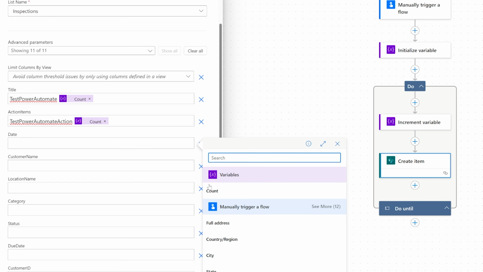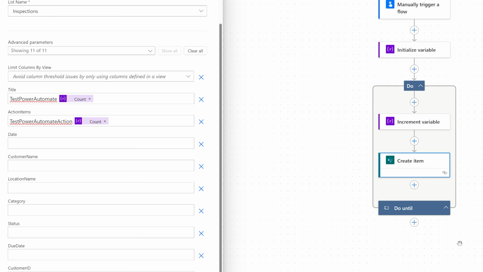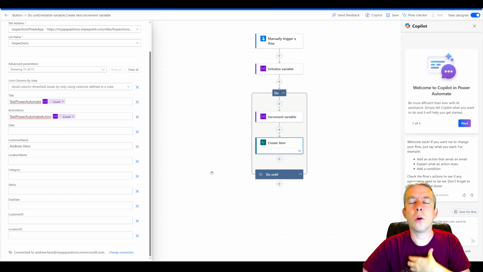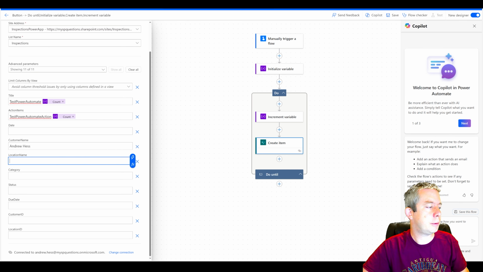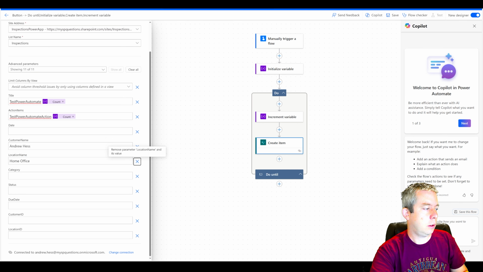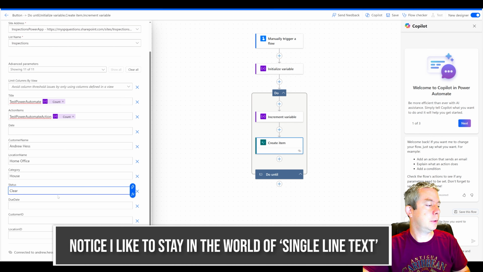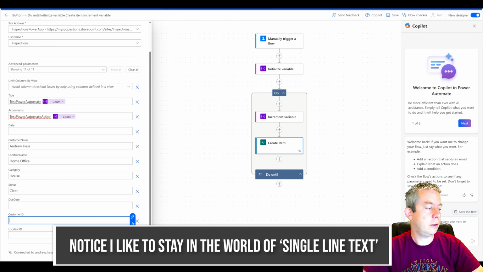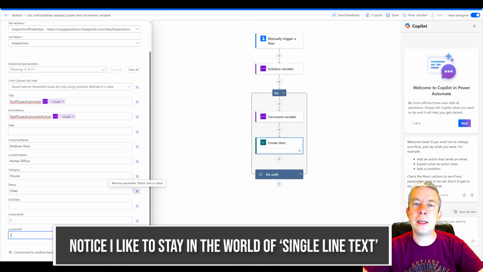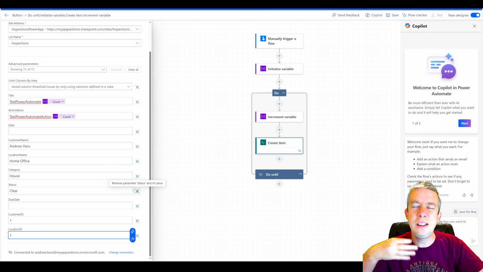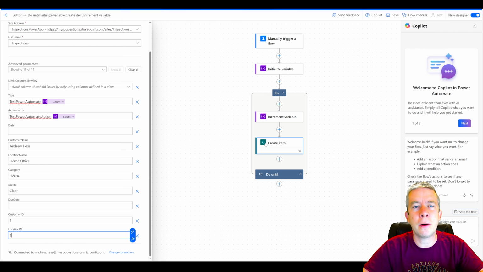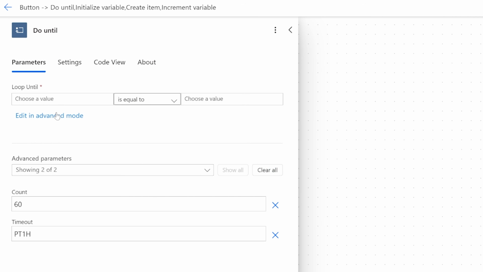So for date, we can put in a date if we want. I'm just going to skip date for now. For location name, I'll say home office. Category will be house. Status is clear. Customer ID, location ID, we can put 1 and 1 in there. So I feel like with Power Automate, it's easier for me than trying to do it in Power Apps. And we're going to do until our count is equal to 1,000.